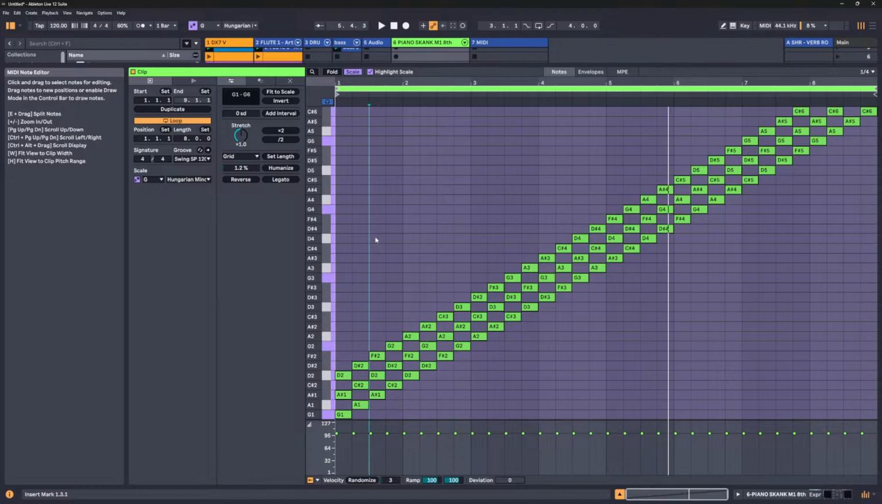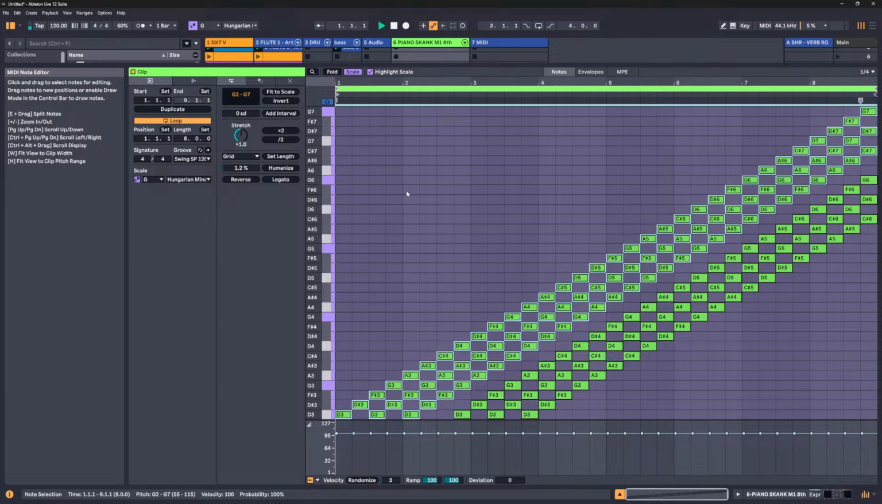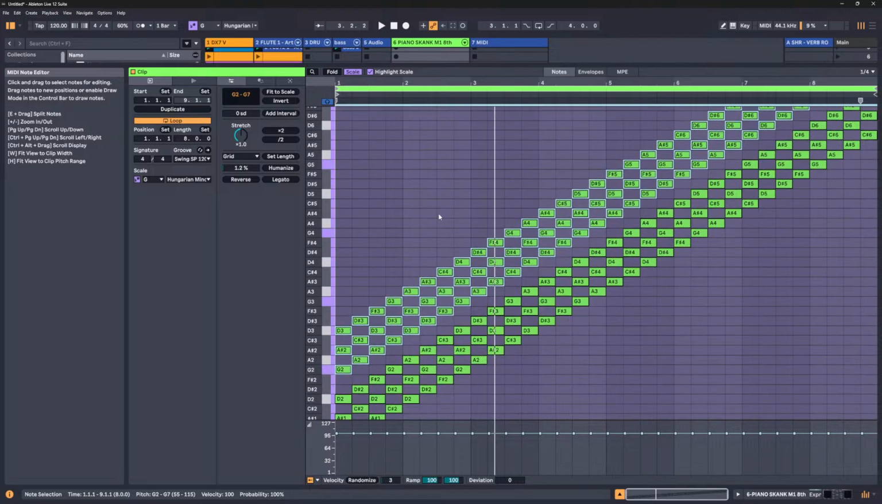Okay, I can select all this, Control A, C, Control V, and Shift and up arrow to bring it to the octave. Okay. So it could be some different chords. I just go to the quickest way to do something.